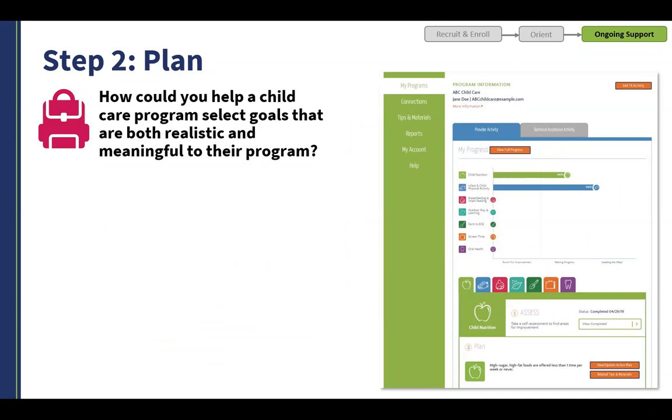So here's a question: when you're thinking about goal setting, how could you help a childcare program select goals that are both realistic and meaningful? We're thinking about SMART goals, right? We want to pick goals that are realistic, but also that have some challenge to them and are going to make a big impact. So how could you go about doing that?